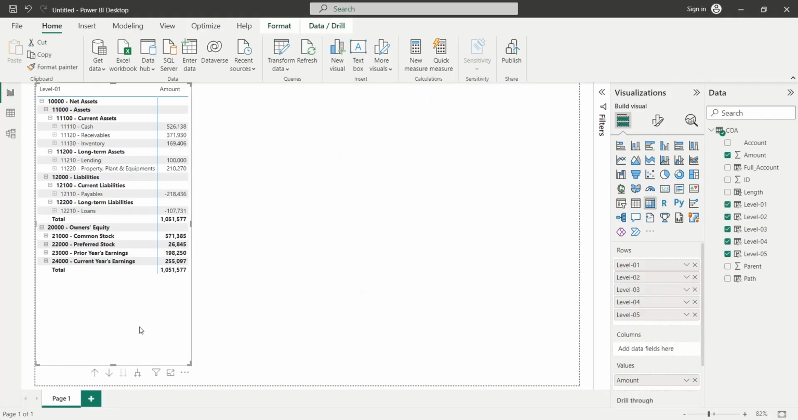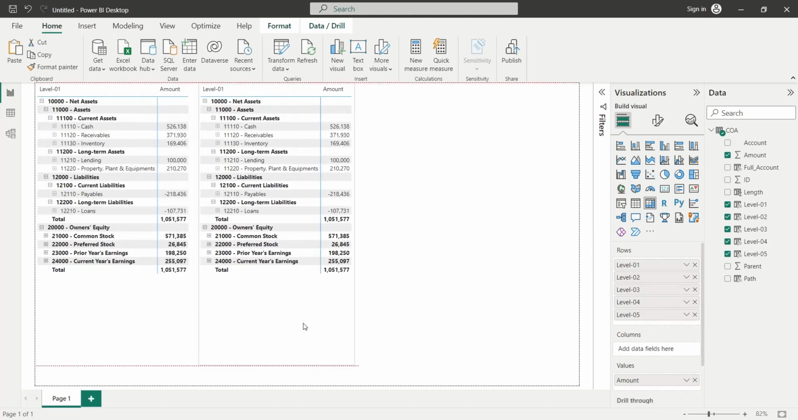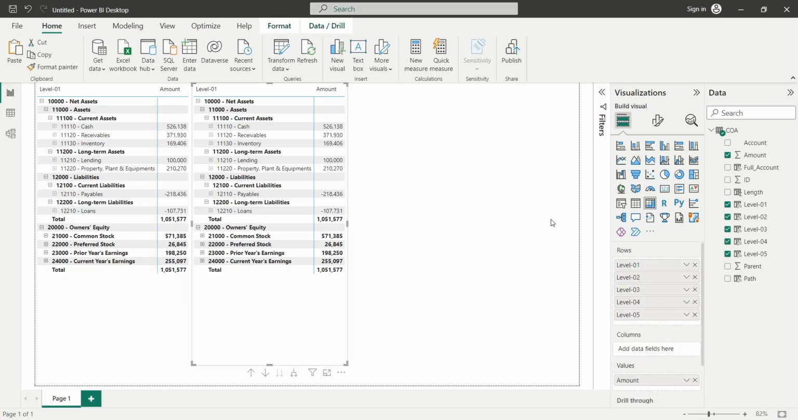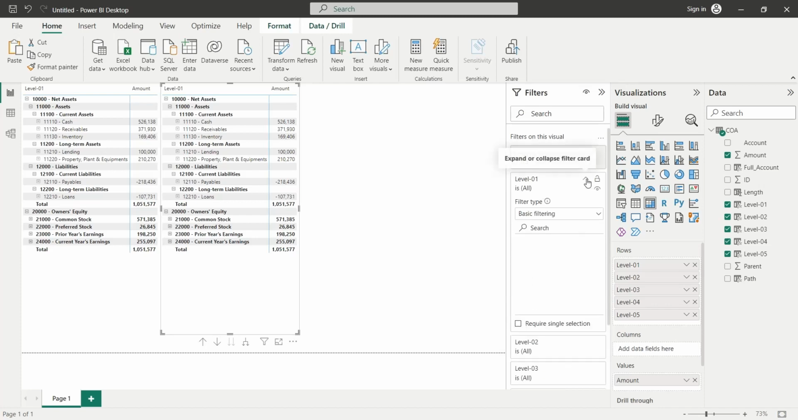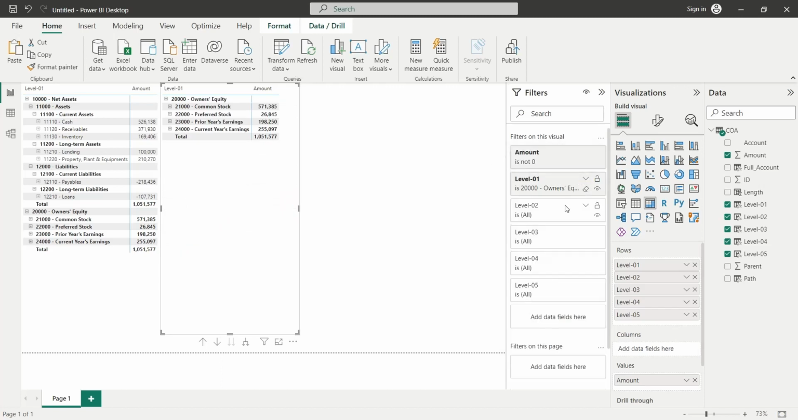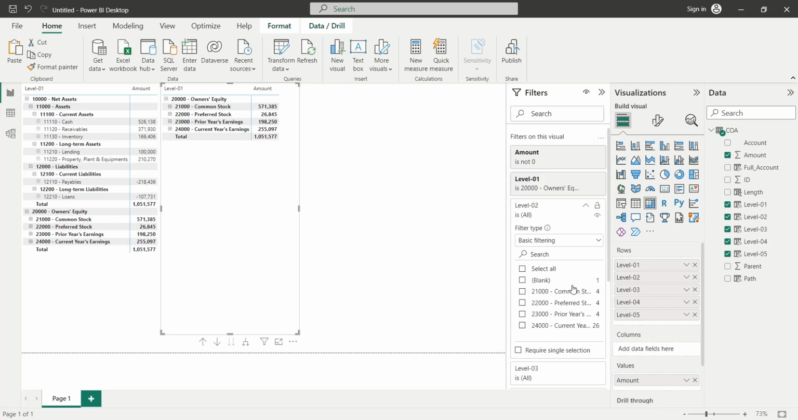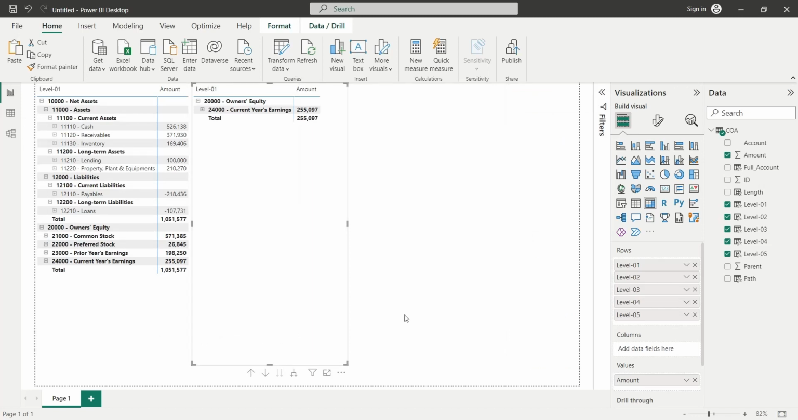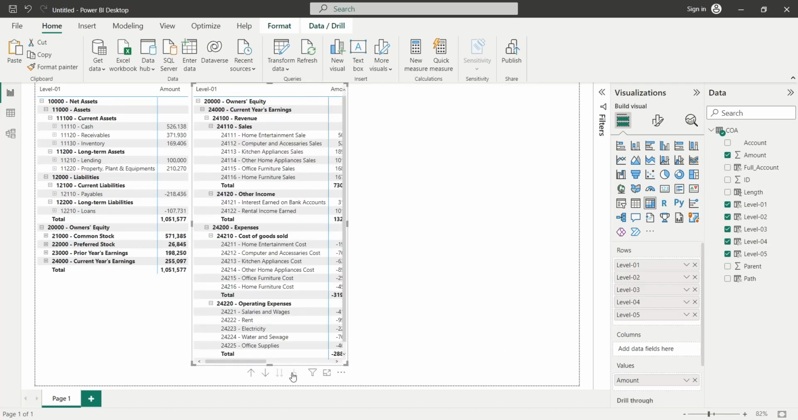Let's create a profit and loss account as well, by duplicating the balance sheet report. The profit and loss account is part of the balance sheet. To convert this report into profit and loss account report, we will only display the owner's equity in level 1. And current year's earnings in the level 2. We will then expand the report all the way, and there it is, the profit and loss account.